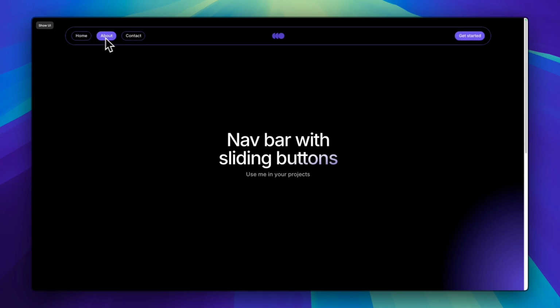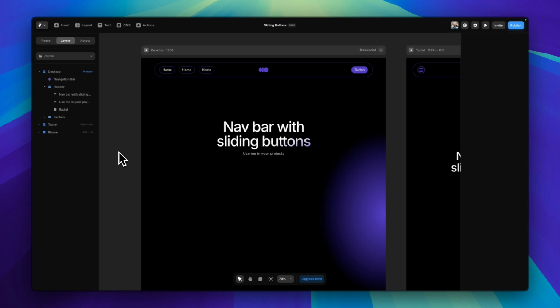Hi, my name's James, and today I'm going to show you how to create a sliding hover effect on a button in Framer. And as an added bonus, I'm going to provide a fully responsive nav component which uses those buttons in a remix link in the description below. Let's get started.